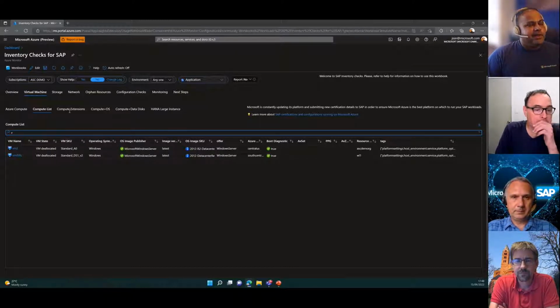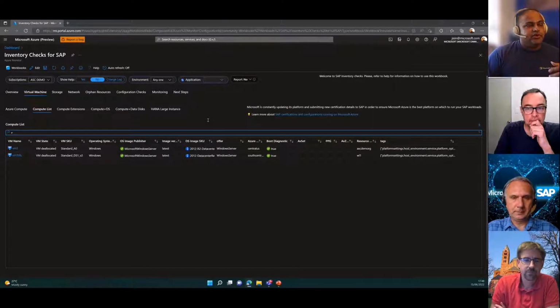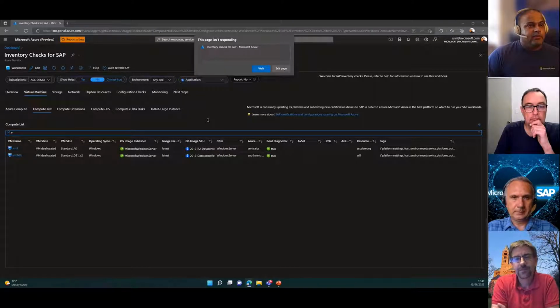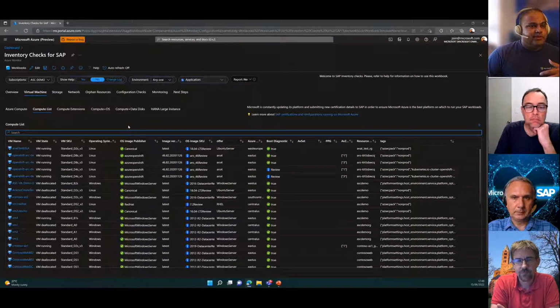So basically, you will be able to download all the data that is visible as part of Azure Inventory Checks for SAP. The other checks that we are highlighting is compute extension. So if you have any problem with your compute extension, you will be able to quickly verify that something is not available. One of the areas will be boot diagnostics.